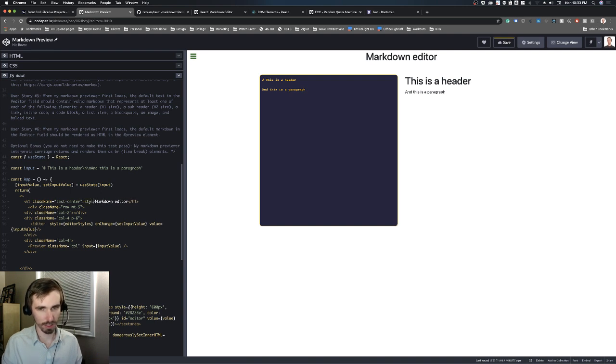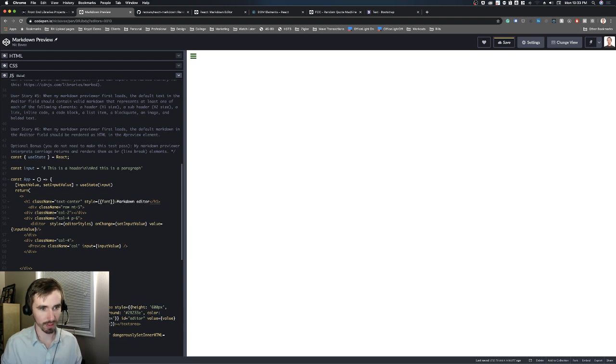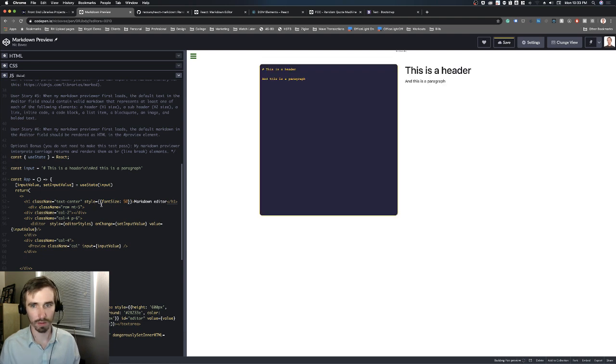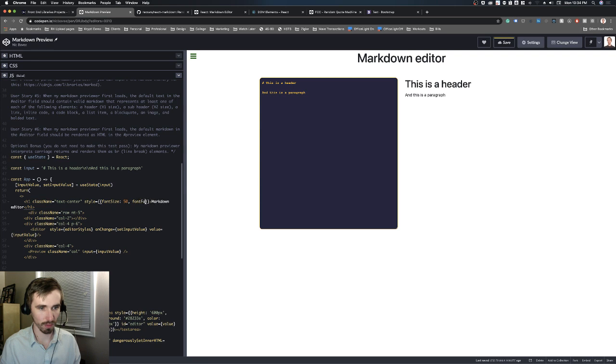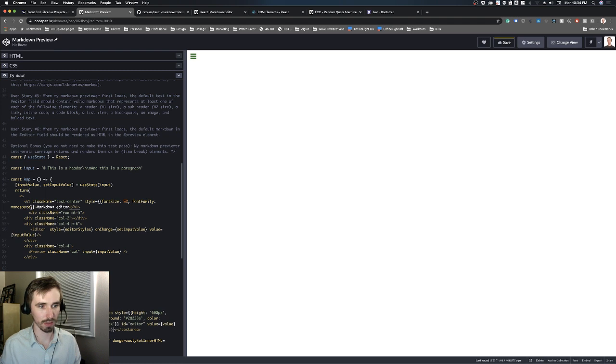And I'll throw a style on here equals font size colon 50 and font family colon monospace space. Oh man, keep forgetting to. There you go, monospace.